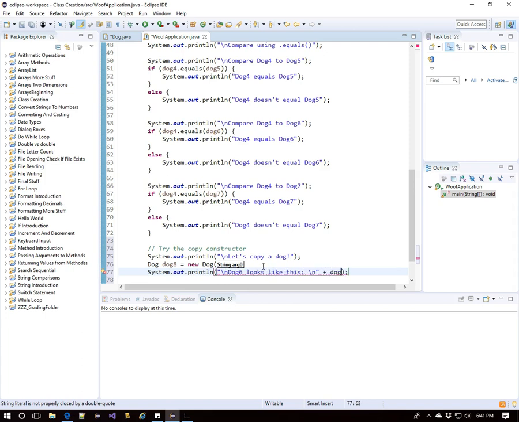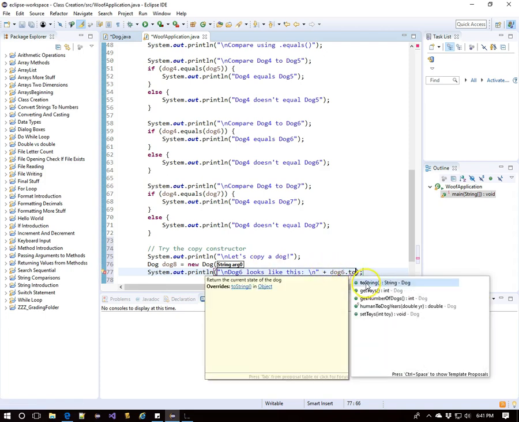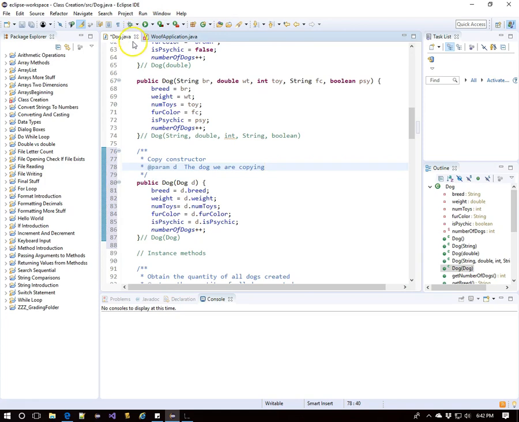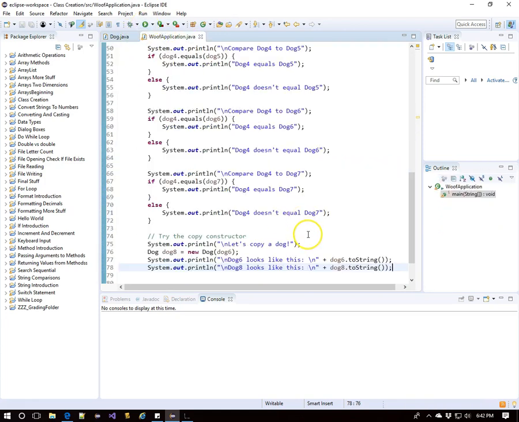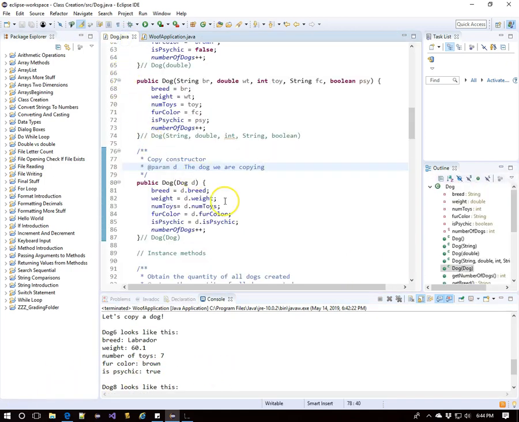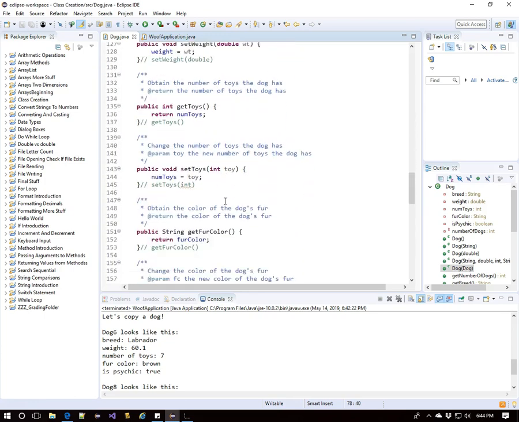Let's check it out with a toString method. Dog6 will look like this. We'll use its toString method to see all of its characteristics. And we'll also check out dog8 to see if we got an equivalent copy. We'll go back to the dog class and save it. I forgot to do that before. That would have been a disaster. And let's get to that part of the program. And dog6, a Labrador, 60.1, 7 toys, brown fur color. It is psychic. Same thing for dog8. Looks like we did get a copy, which is what we wanted. And they are two different dogs.